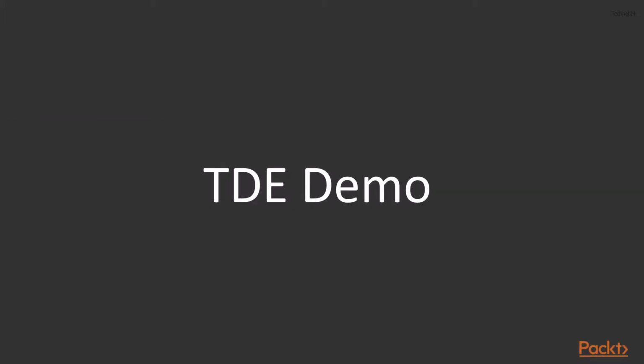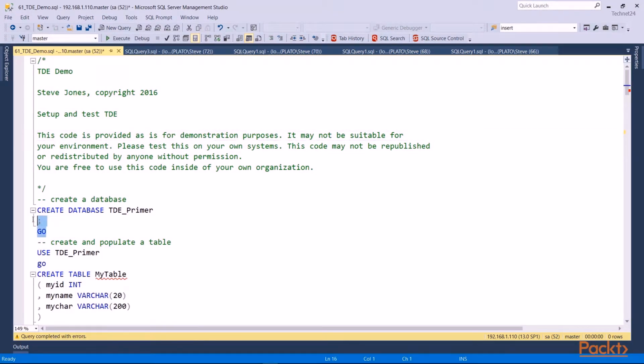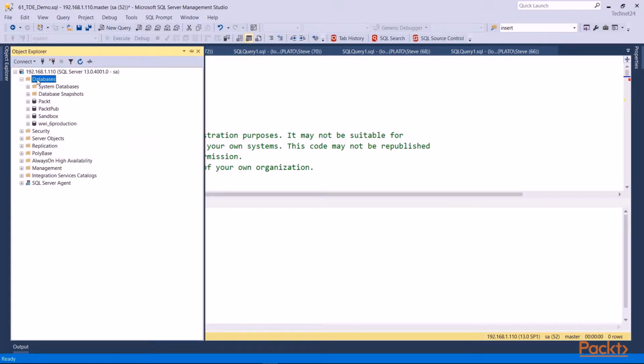So let's see how this actually works. Here I am in Management Studio, my demo system, and you'll see I've got a number of databases here. I actually want to create a new database here called TDE Primer. And once we do that, we'll see that it's been added to this system if I refresh it.